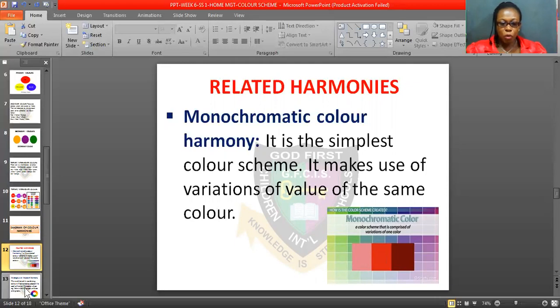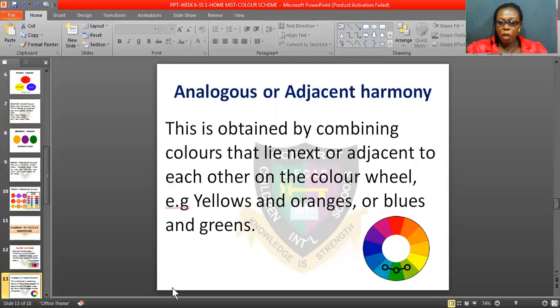Now let's go down to analogous or adjacent harmony. This is obtained by combining colors that lie next or adjacent to each other on the color wheel. Example, yellow and yellow-greens, yellow and oranges, and blues and greens. Okay, can you see? I want you to fix your eyes on this black chain here. This black chain, follow my cursor.